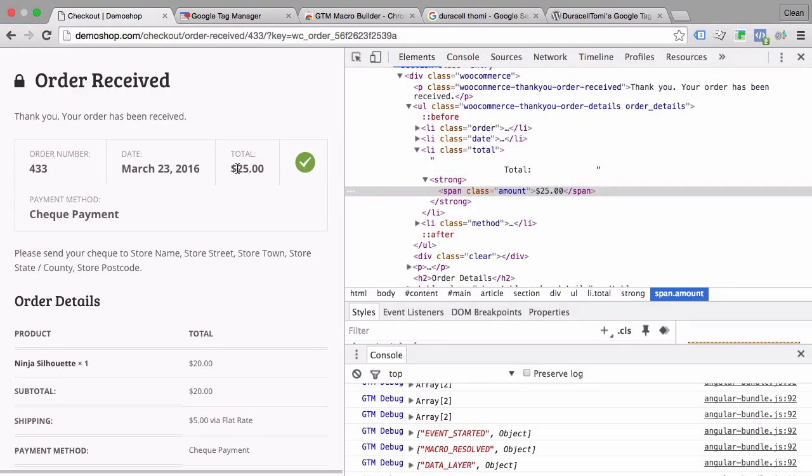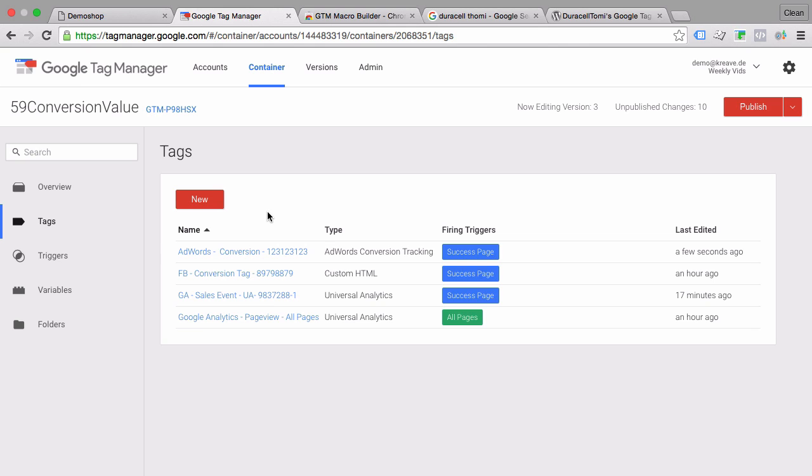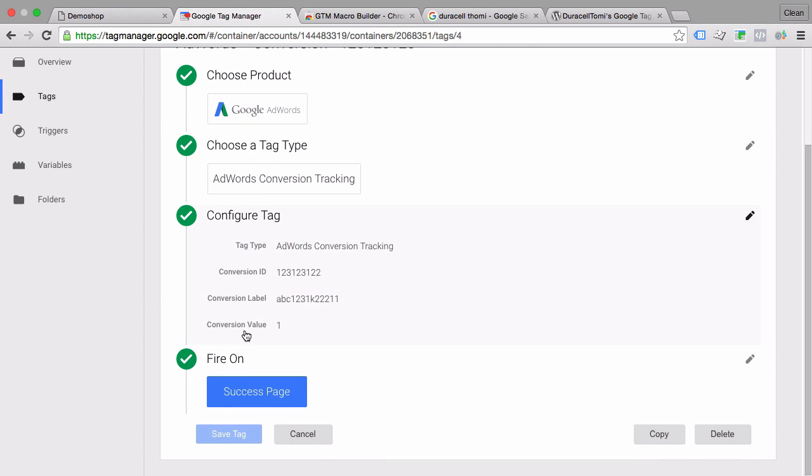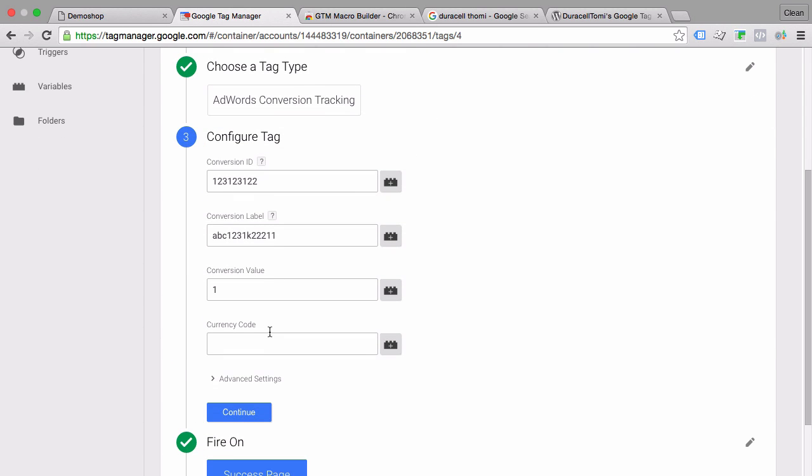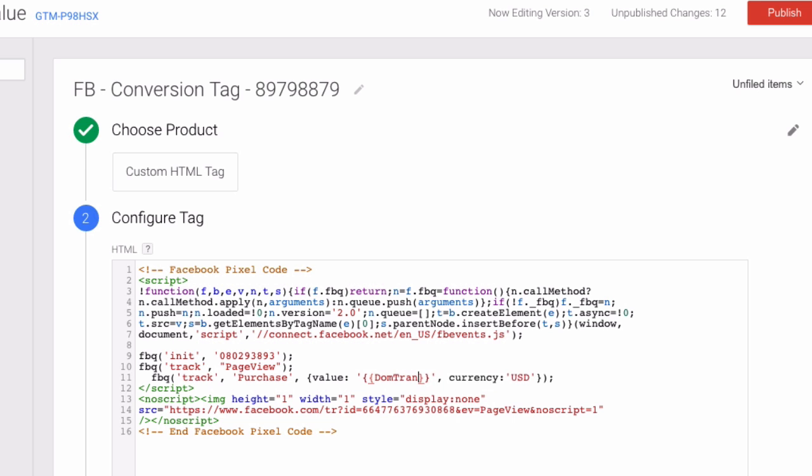In this video, I'm going to show you how you can capture the value of your conversion with Google Tag Manager to implement a conversion value in your tags, such as the conversion tracking of AdWords or the Facebook pixel. All and more coming up, so let's dive in.